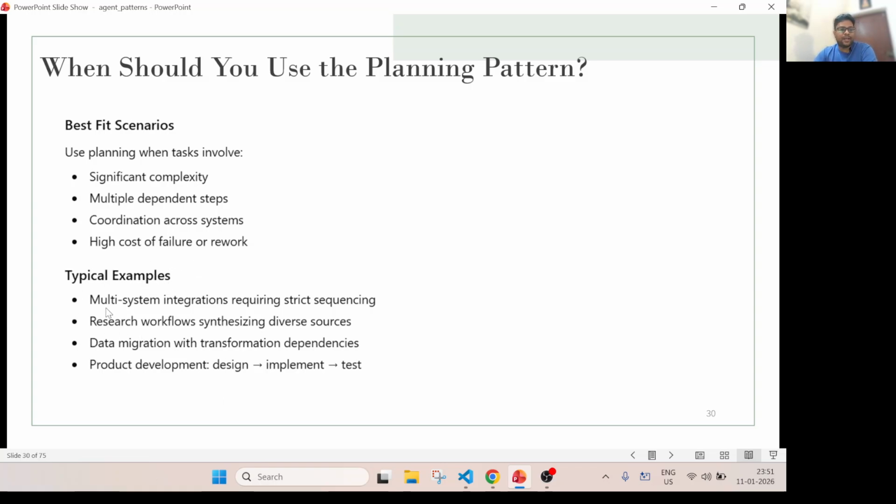A typical example is multi-system integration requiring strict sequencing. Research workflows synthesizing diverse sources, same thing. Product development, where you have to design, then implement, then test it. So it's a very complex system. That's where this kind of pattern fits.